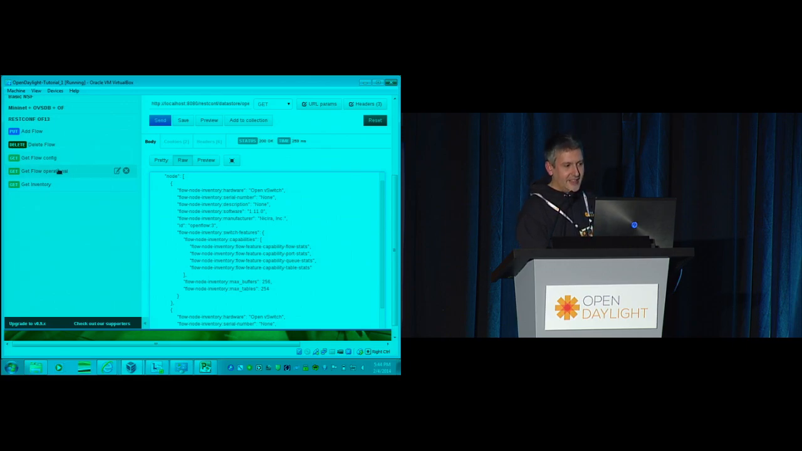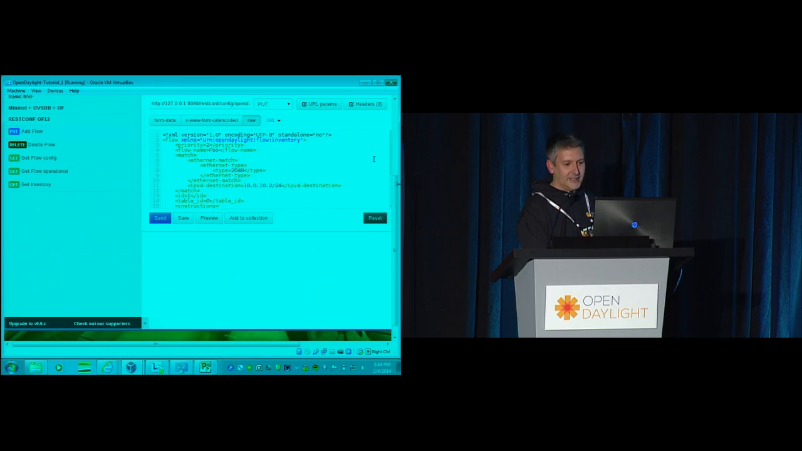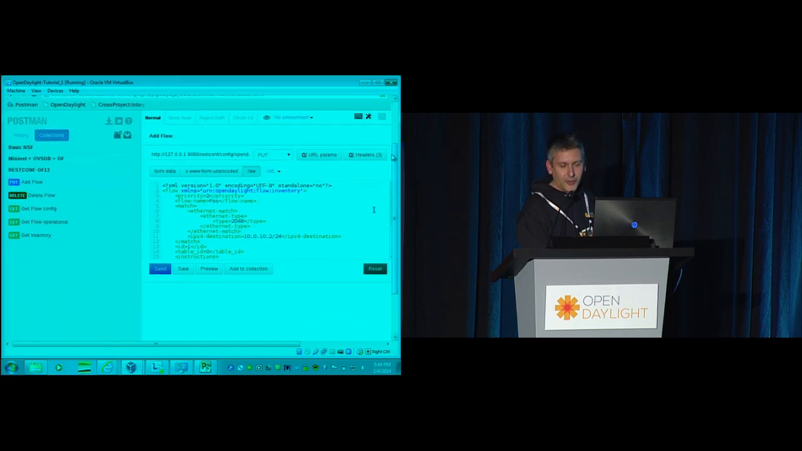The next interesting thing is to actually push a flow. This is a very simple flow, but now in 1.3 you can have very complex flows. You have MPLS, you have a lot of features actually that you can use for OpenFlow 1.3. And those you can use in this body. So you just need to put in the body whatever you need for your flow.